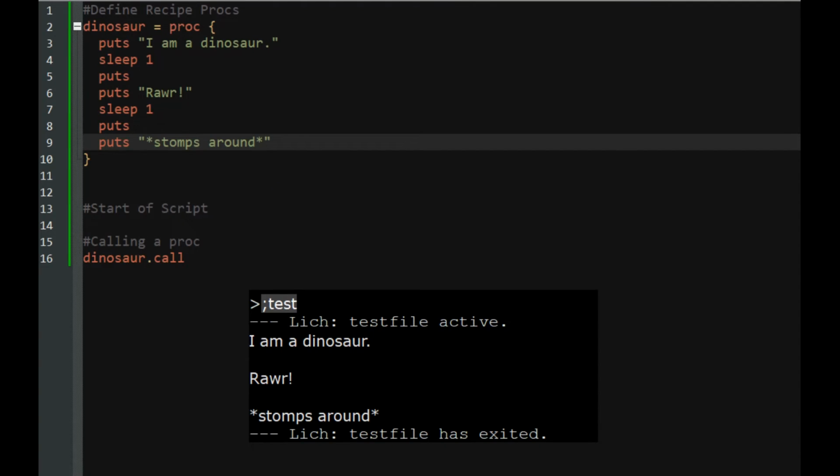Let's take a step towards a different kind of topic, proc calls. Procs are a handy way to store and reuse blocks of code. Think of a proc as like a recipe that you can use multiple times. So to create a proc, we have to define it with a lowercase variable name. We assign it with proc and put the code inside curly braces. Here's an example, dinosaur equals proc, open brace, we have puts, I am a dinosaur, puts, rar, puts, stomps around.